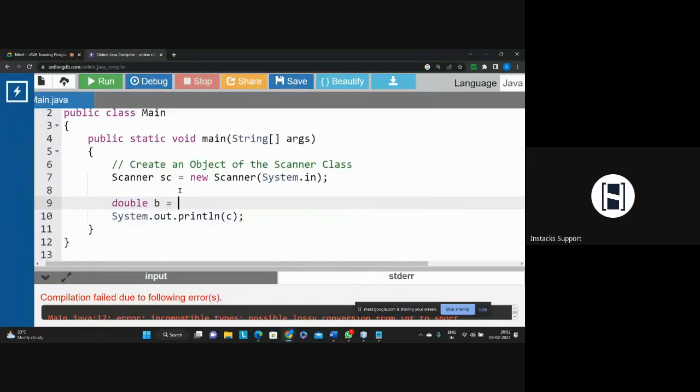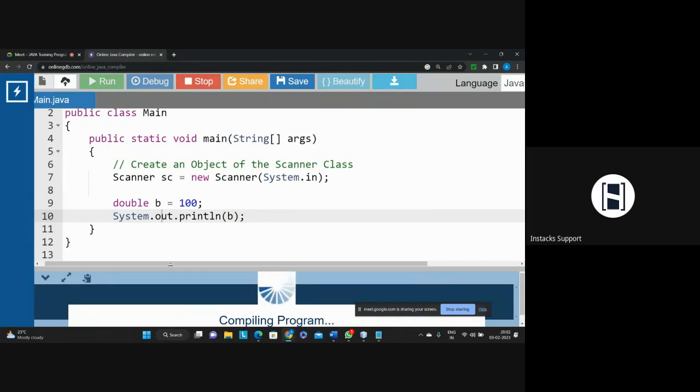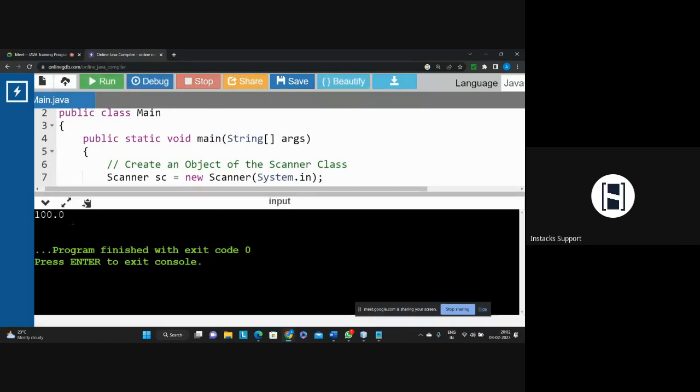Double b equals, I am giving the value as 100. Then I'm saying system.out.println b. I'm just printing the value of b. Now when I print, see what value it gives: 100.0. How is this .0 getting added? My compiler is doing that work.